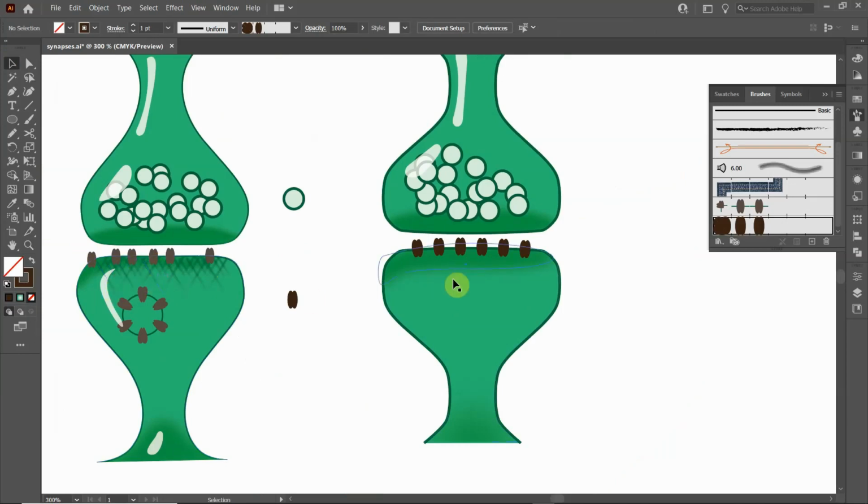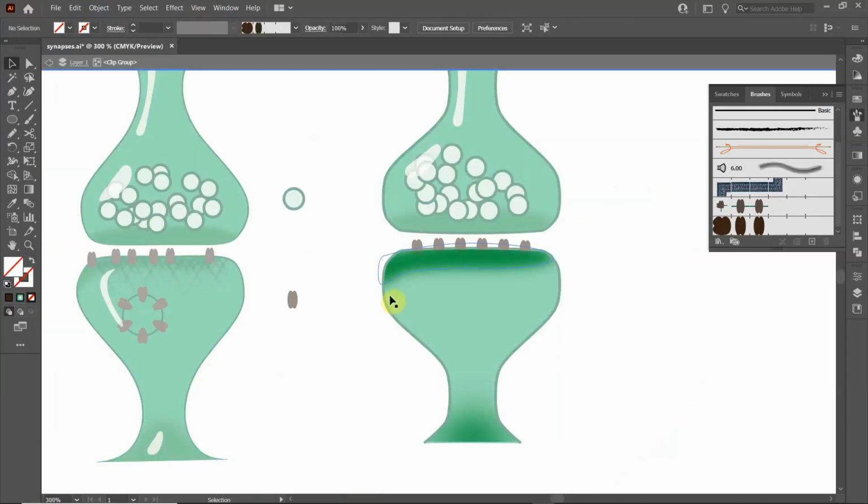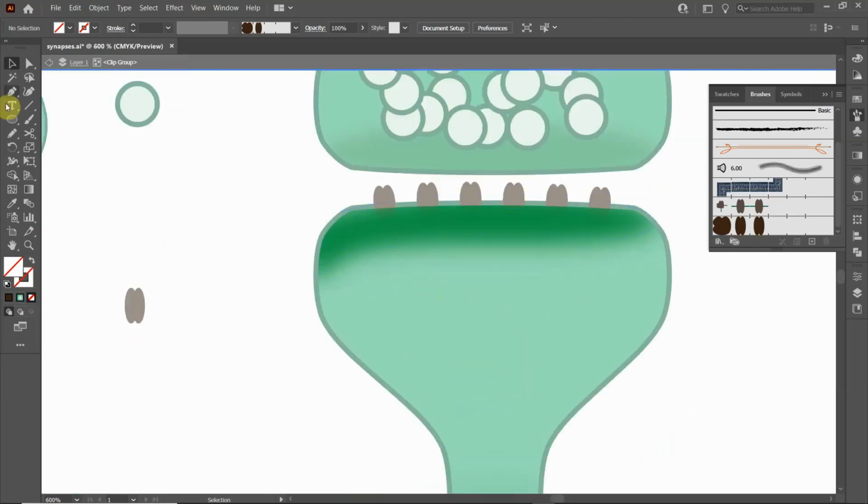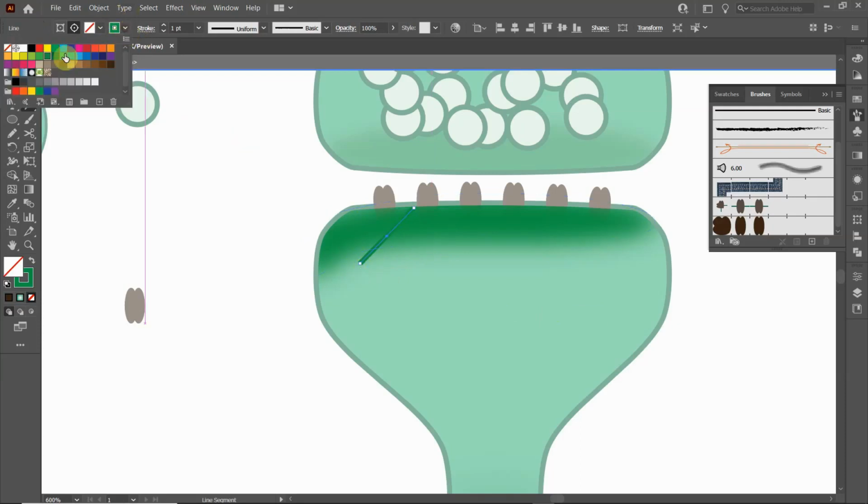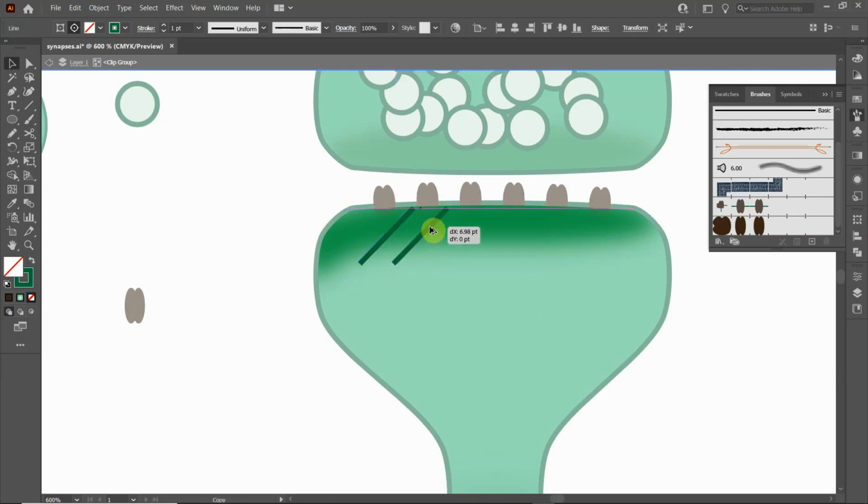Okay, so now the next thing I want to do is to create this postsynaptic density looking thing. So I'm going to go back into this clipping mask group by double clicking on one of the objects. I'm going to zoom in. I'm going to draw a line. I want it to be kind of this green, maybe I'll hold shift. Maybe I don't want it. I want a darker green. Alright, so yeah, that'd be fine. So I'm gonna drag it like this.